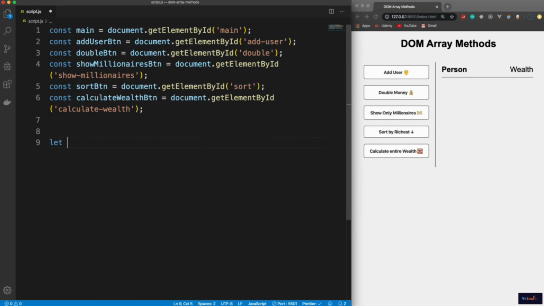Let's initialize an array here. I'm going to call it data, and that's basically where we want to put all of the people. Okay, it's going to be an array of objects that has a name for the first and last name, and then a money value, which will be the wealth that we can use some of these methods on. So let's fetch random user and add money.